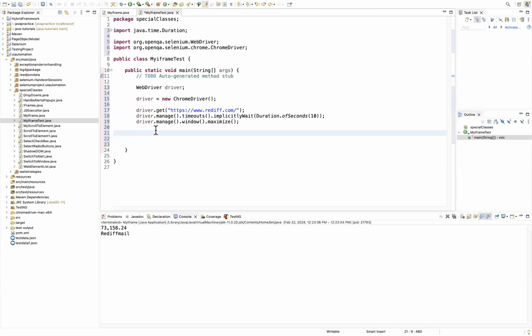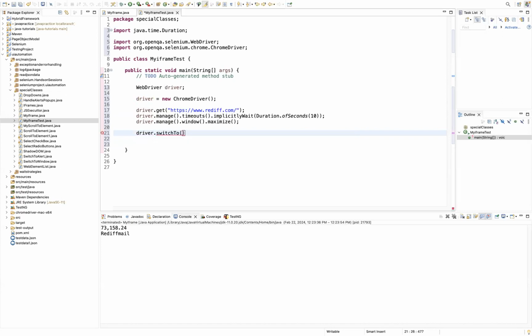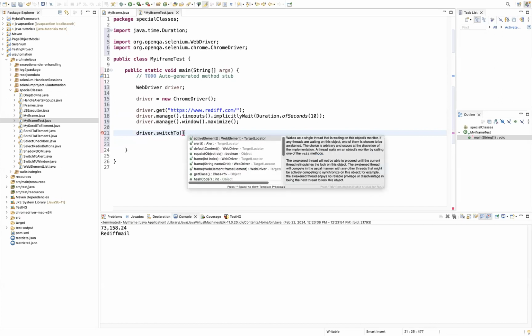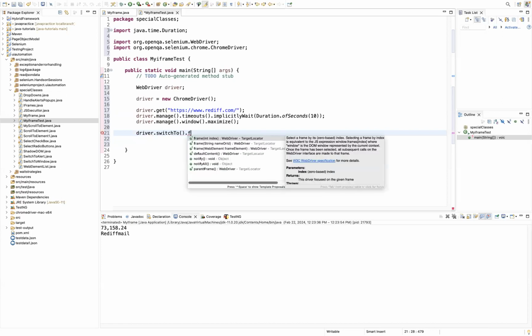So this is the Selenium WebDriver method to handle iframes. Driver dot switch to iframe. I think it is frame. Switch to frame.